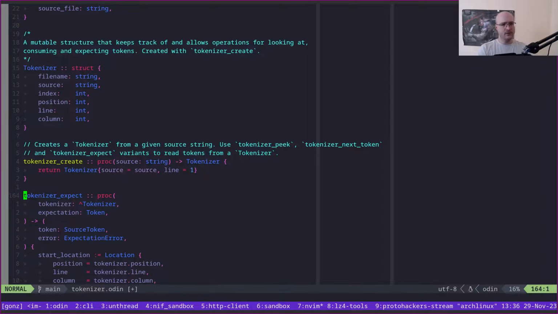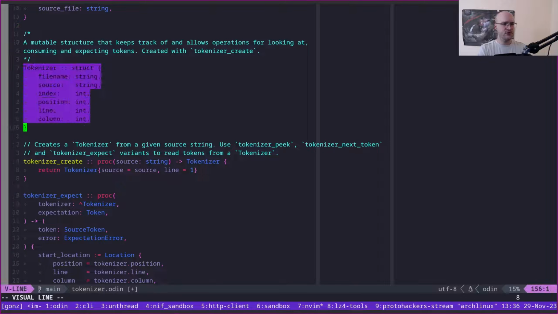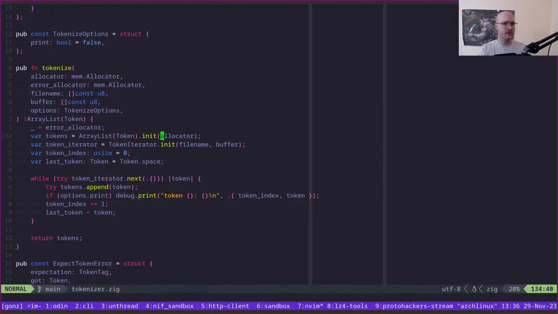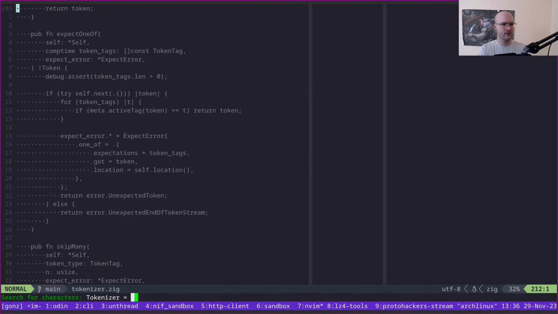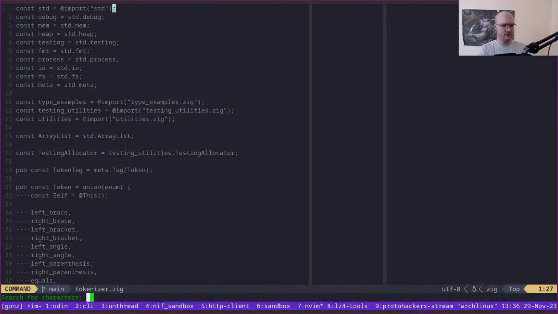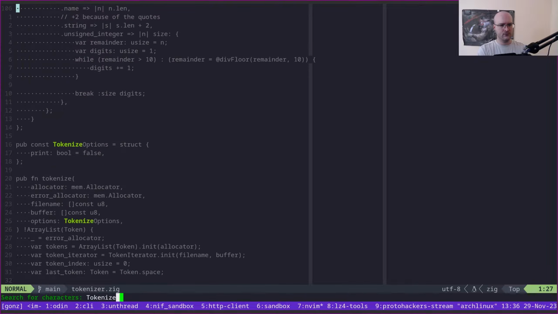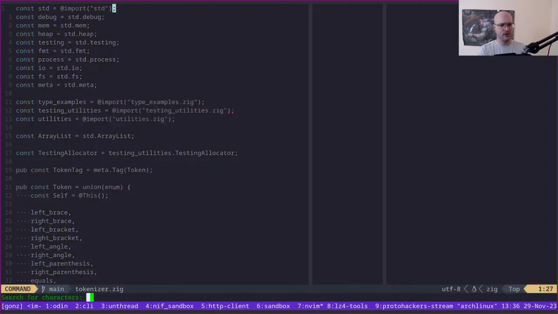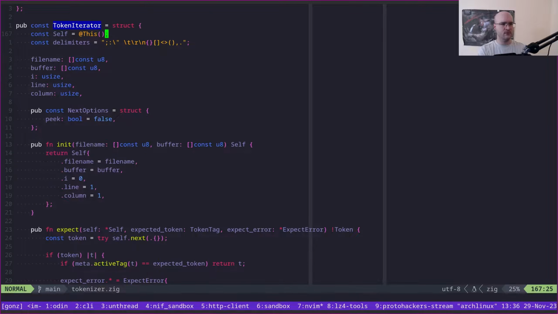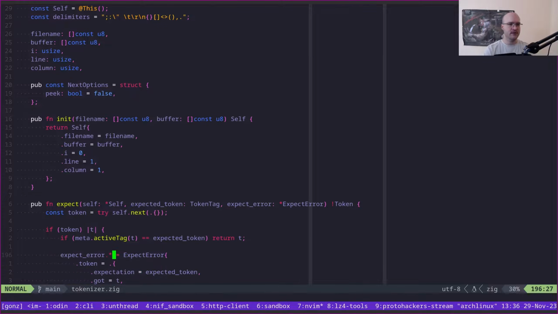And then, so we have this tokenizer structure here. If we look at the corresponding thing in Zig, let's see here. Token iterator is what I have called this in the Zig version. Sorry about that. They are the same thing, basically. They serve the same purpose.